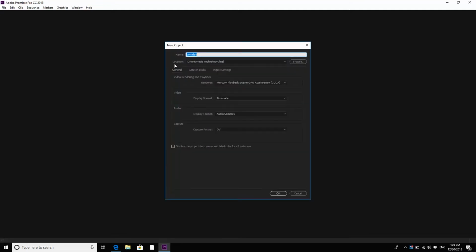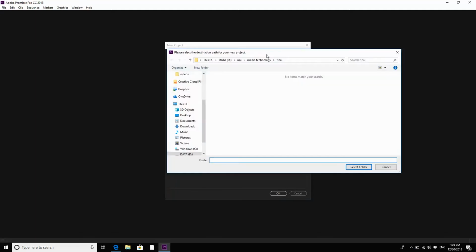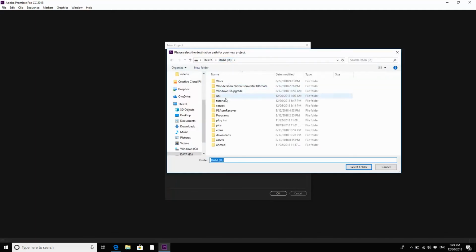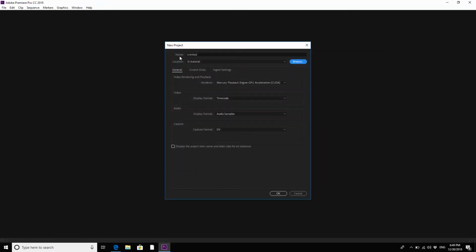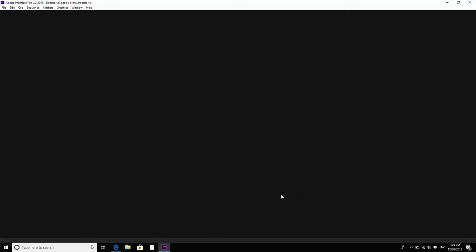Then we will choose the location for our project. We will press on Browse and choose the folder where we want our project to save. Then we will choose a name for our project. And we will press OK.